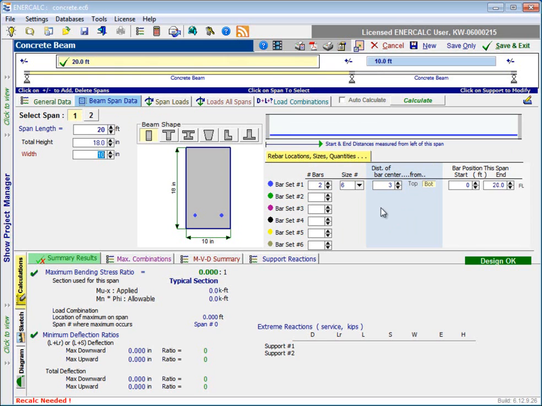each of the spans. And what I'd like to do now is show how rebar can be defined both full length of the span as well as rebar that could only run partial length of the span. Now we can see that we have a bar set that's coded with this blue color already defined by default, and it currently shows 2 number 6 bars that are located at a distance of 3 inches from the bottom of the span, and the position of the bar runs from 0, or the starting end of the span, to 20 feet, which is in this case the full length, the overall length of that span.